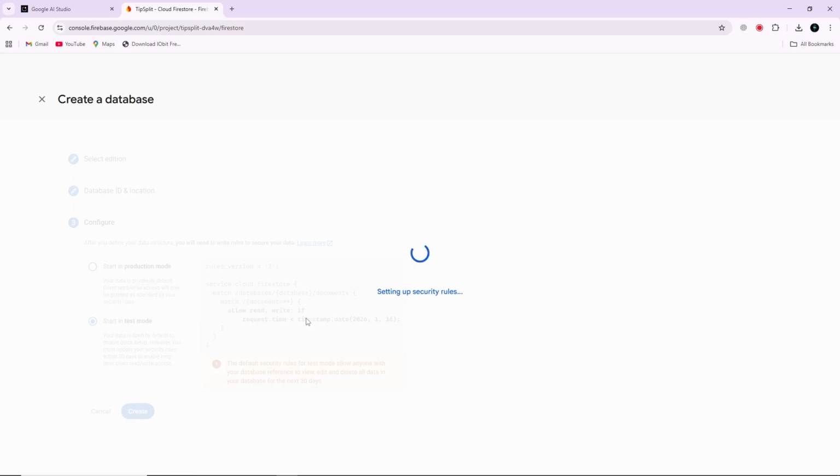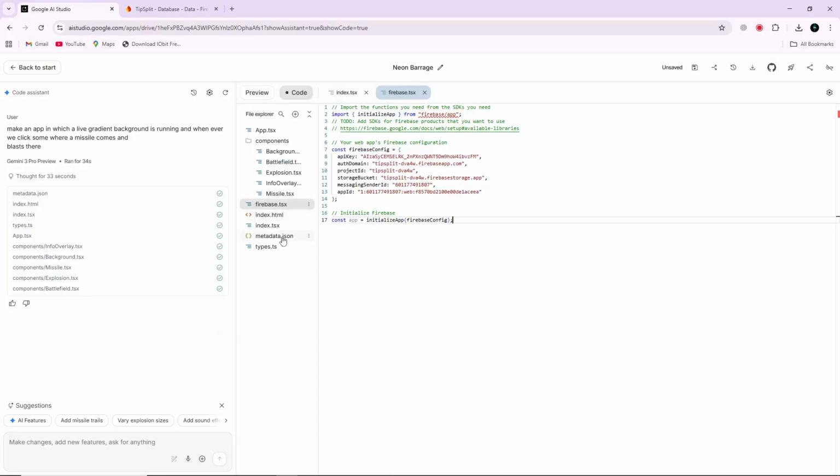Back in AI Studio, open a component where you want to use the database. Import the Firestore object from firebase.ts. Then, write two functions. One function saves data using add_doc and a collection name. The other function reads data using getDocs and displays it in the console or on the screen.